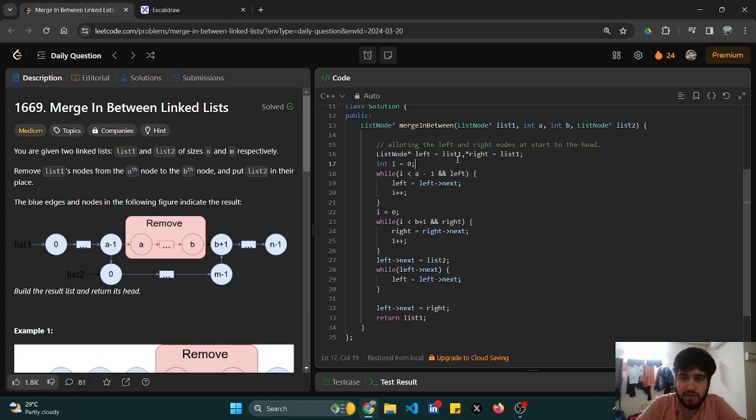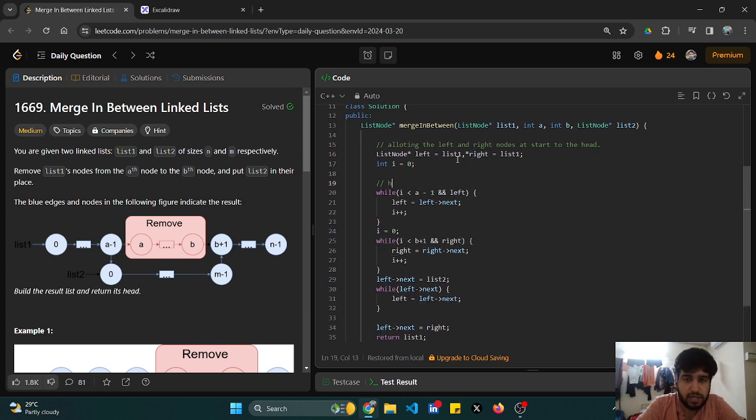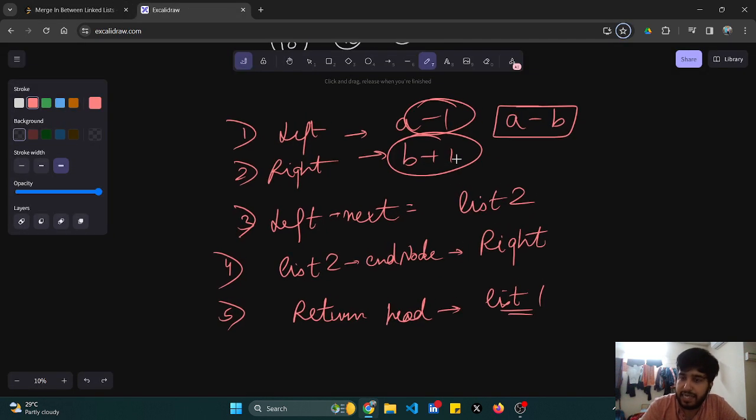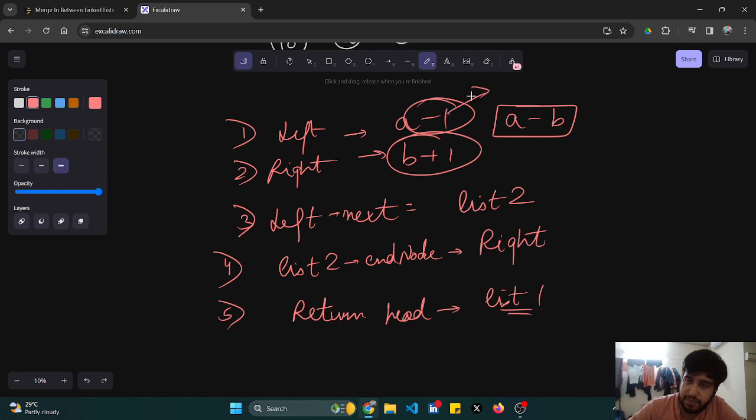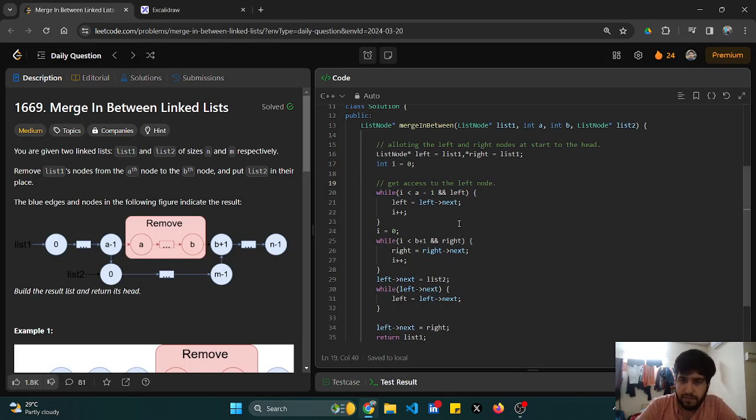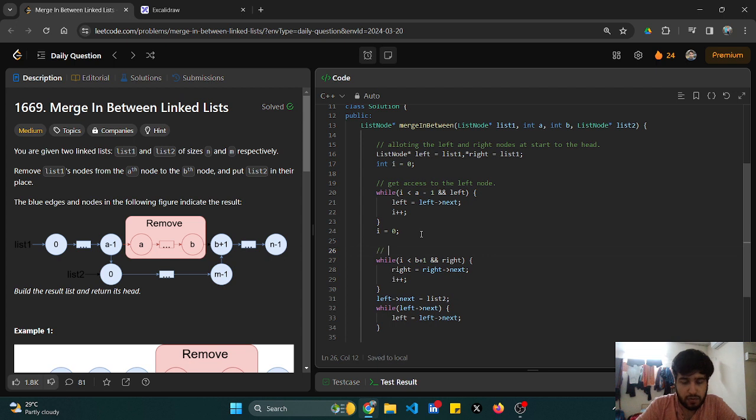Now what is my first point? I have to get access to the left node, basically the a minus 1th index, because I have to remove from a to b. So if this is a to b, I have to get access to this node. If this is my a, this is b, I have to get access to this node as well as this node. So I have to get access to a minus 1 and b plus 1. When I've gotten access to the left node, I'll get access to the right node.